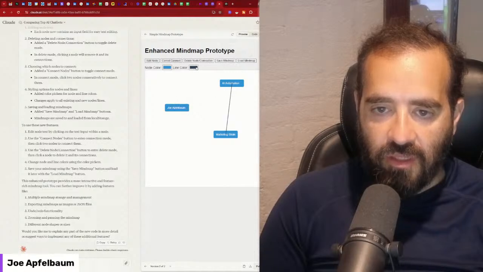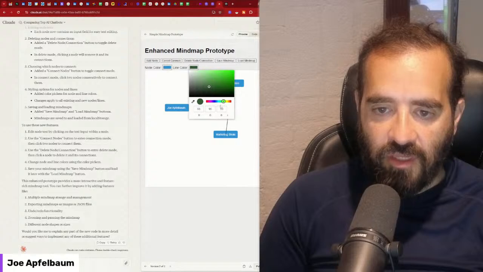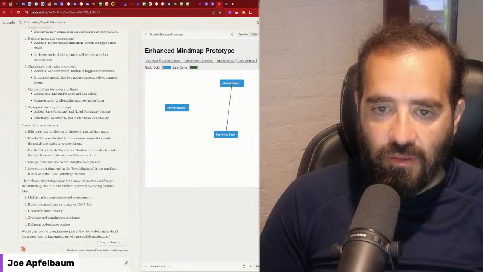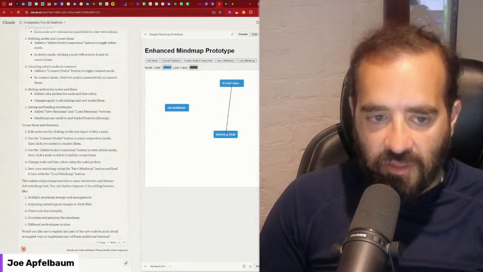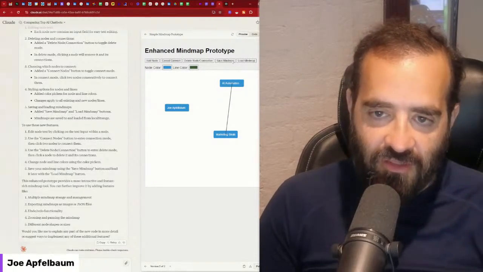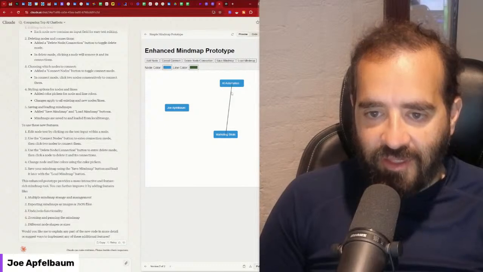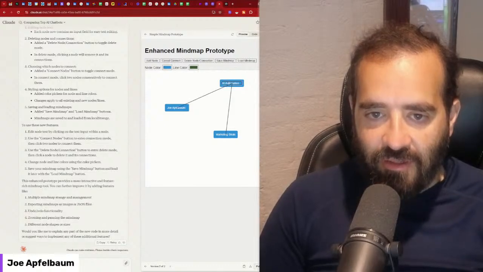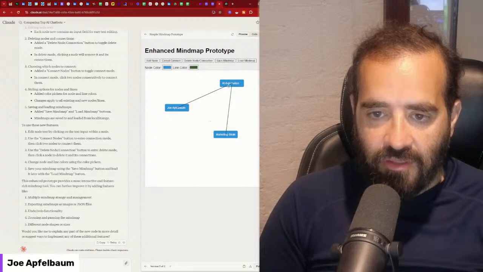Let's see. Line color. Oh, you can pick any line color you want. I'm going to pick this. Cancel connecting. Connect node. Oh, it's going to give me instructions. Maybe I should read the instructions. It's not intuitive. But damn, son. Oh, I don't even know what I just did. I clicked away and somehow it connected the node.